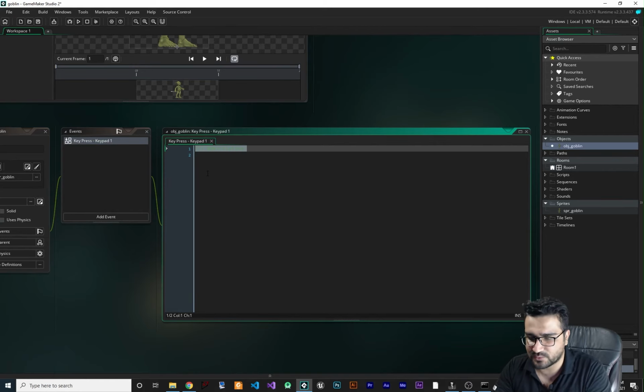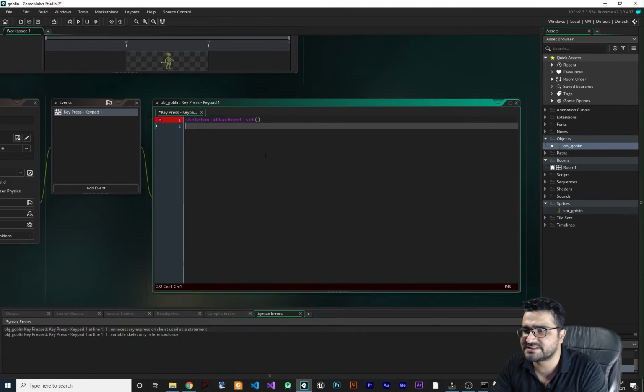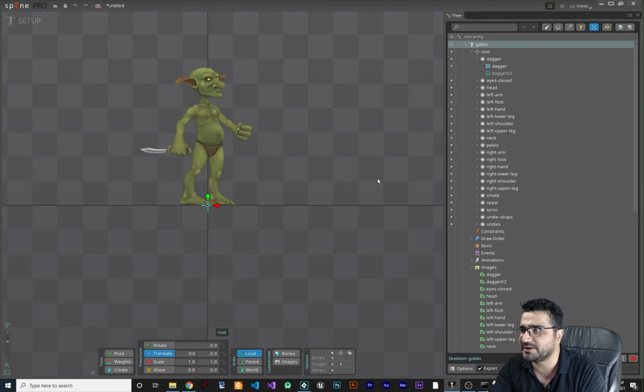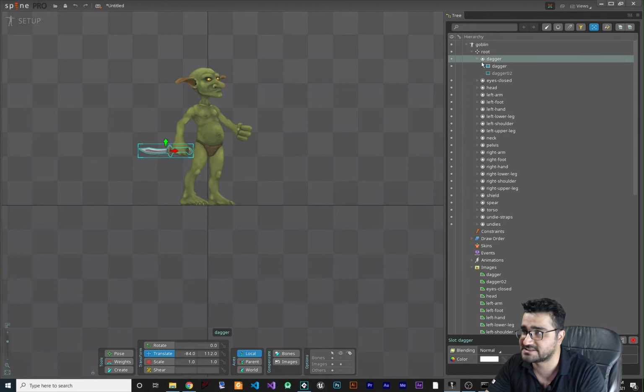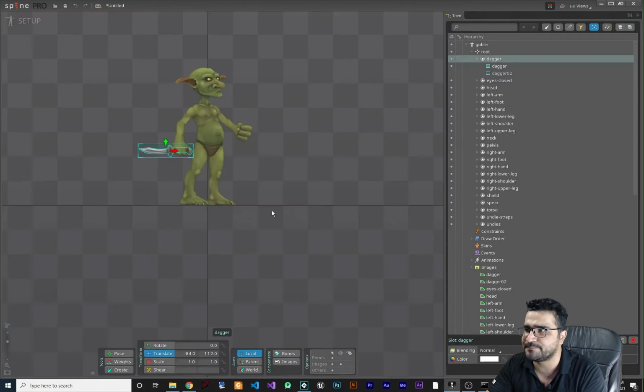So in here, what we should use is skeleton attachment set, and it needs 2 inputs. One of them is a slot and one of them is an attachment. What are those? Let me show you. In Spine, you can see we have a slot in here. The name of it is dagger. Let's just double click on it and copy its name. And we have 2 attachments. These images are called attachments, right?